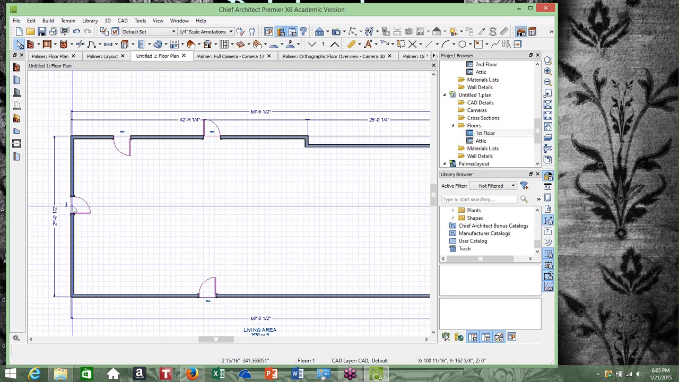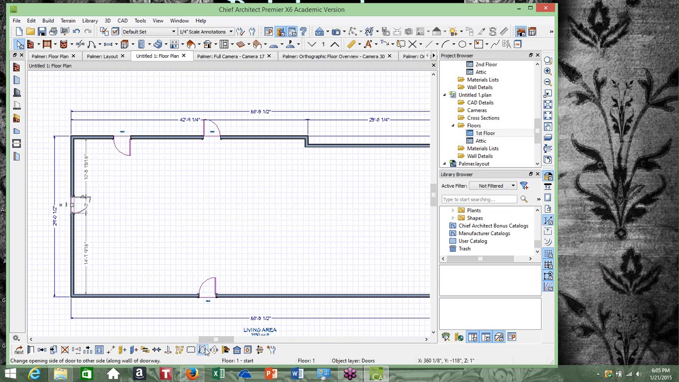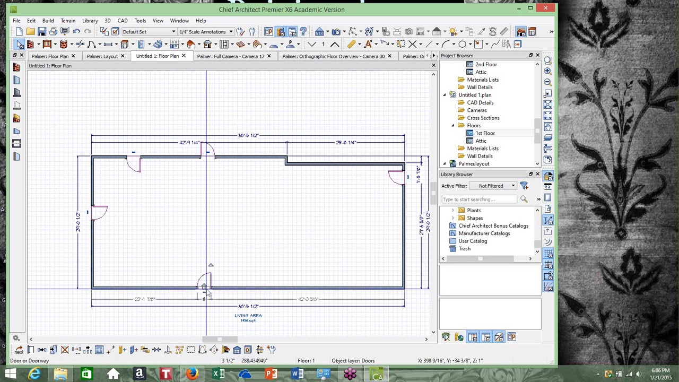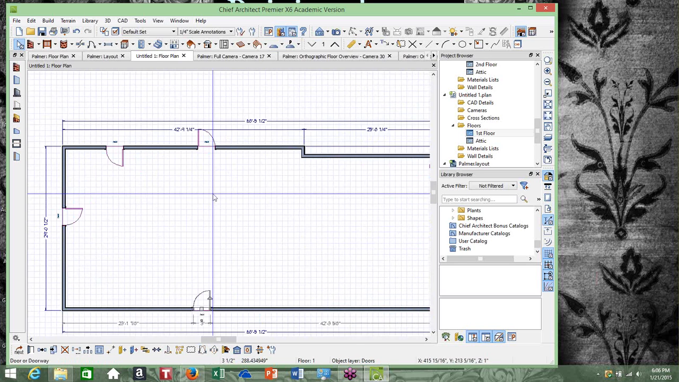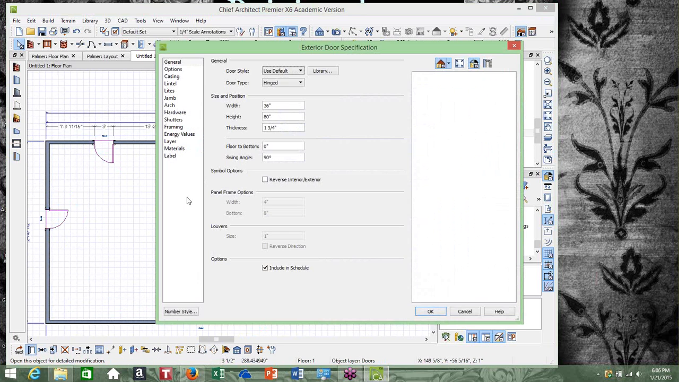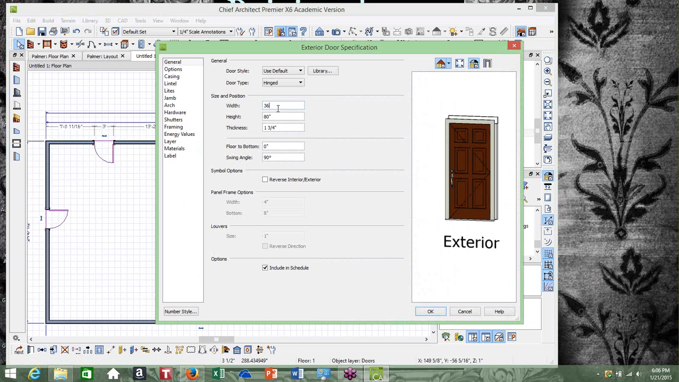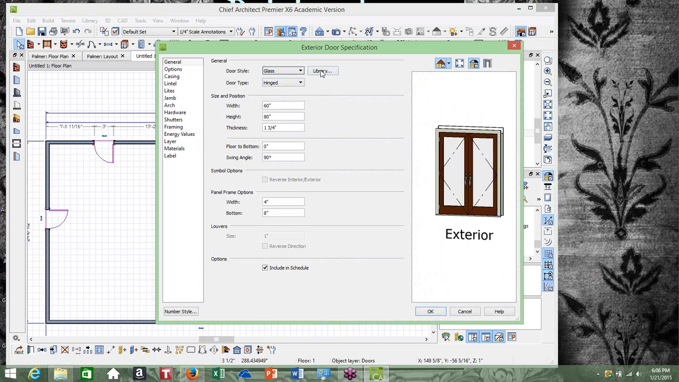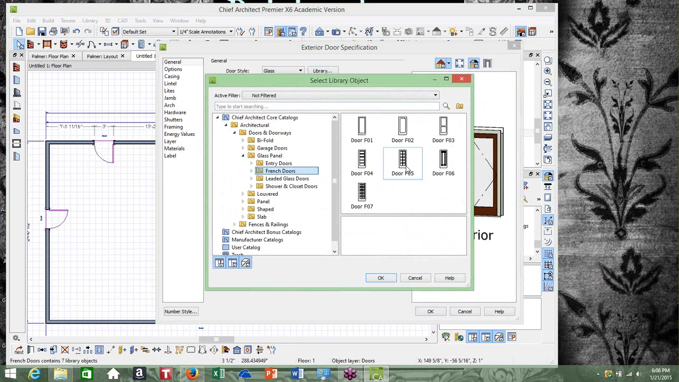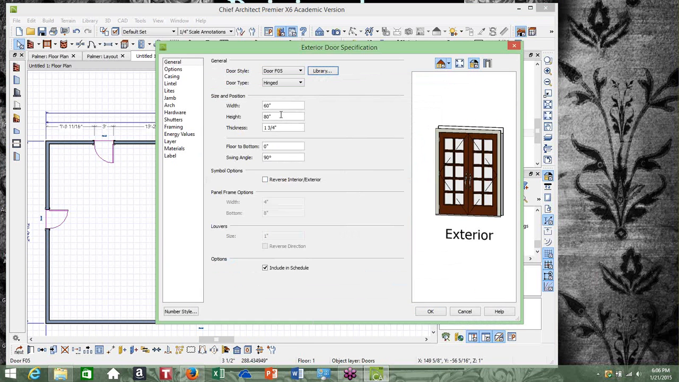Same thing here. I want to change my hinge side. With this, that's correct. This door here is a patio door, so I'm going to open that up, and I'm going to change the width of that to 60 inches. Okay. I'm going to change it to a glass panel. French door here. So that is my French door now.